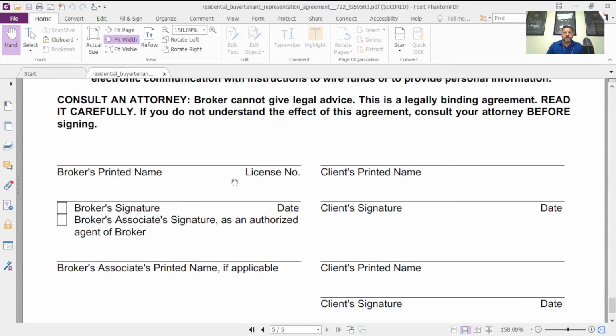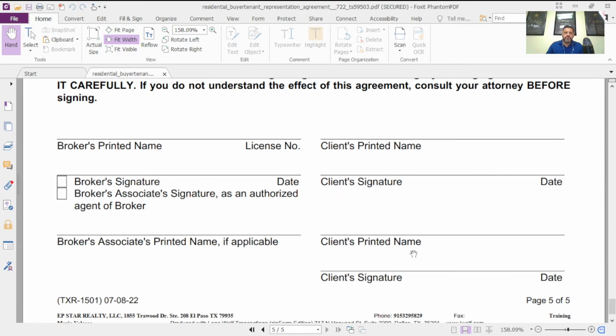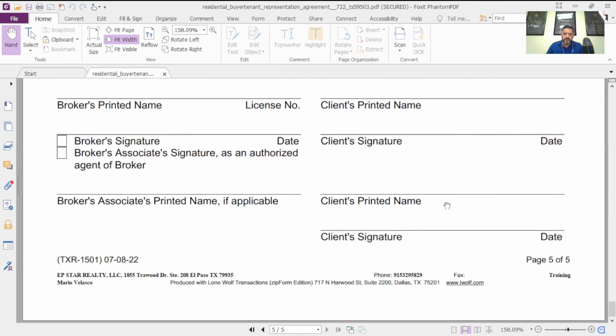Here at the end, here's the information about the broker, and this is where the broker or the associate signs. If you're a real estate agent, if you're signing this agreement, you select this right here and you sign it, print your name, license number, and date it. If you are a broker signing the contract, then you select the broker and sign information and the license. And on the right side, you have two sections in case there are two buyers, two tenants to sign this contract. Okay.